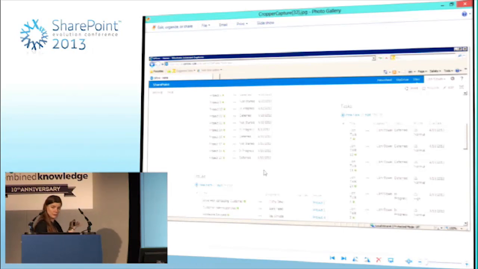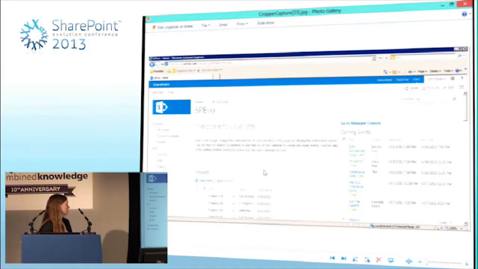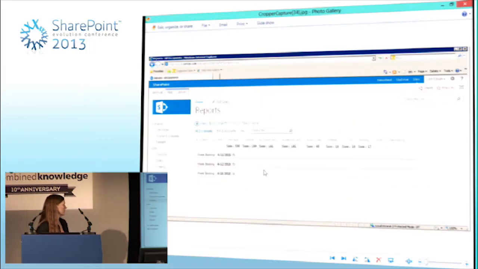Definitely good to know. Like if we were doing the workflow I talked about in my last session where it incremented a number so you could see a pie chart, that would definitely be something that would be good to know. Here's our reports library. You can still see that we have reports in there.